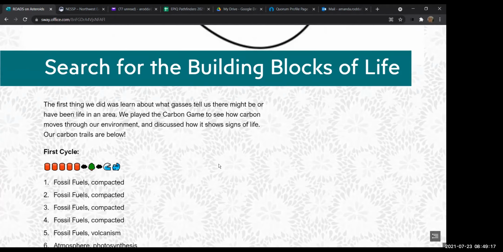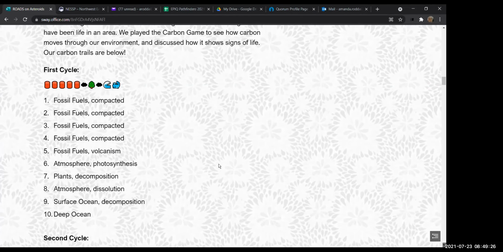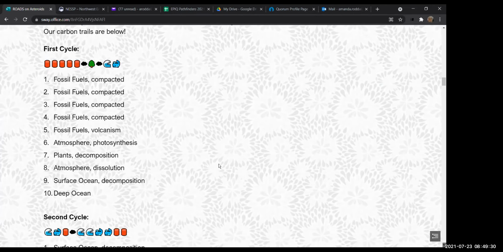So we did one time around, and we went from fossil fuel to fossil fuel to fossil fuel to fossil fuel, to the atmosphere, to plants, to the atmosphere, to the surface of the ocean, and we ended up in the deep ocean. So the idea of that activity is so students can see how carbon is in everything. And it's part of that idea of searching for life and how carbon is part of life.